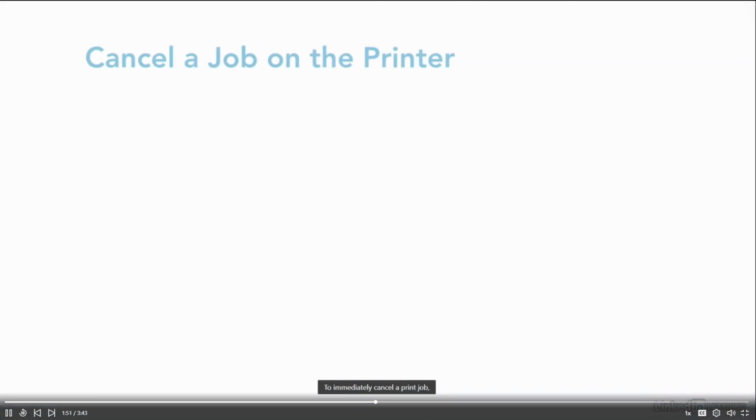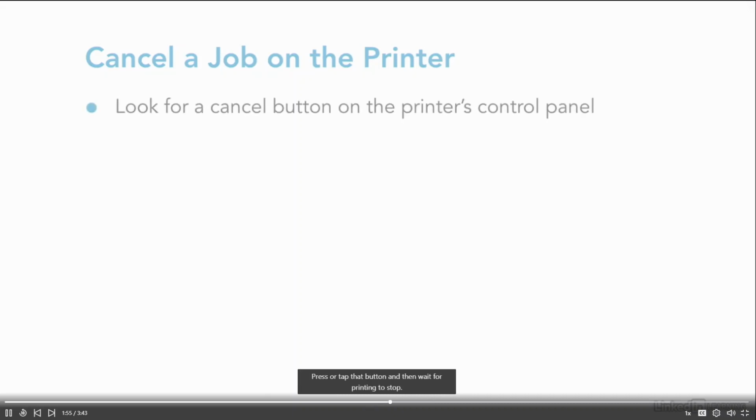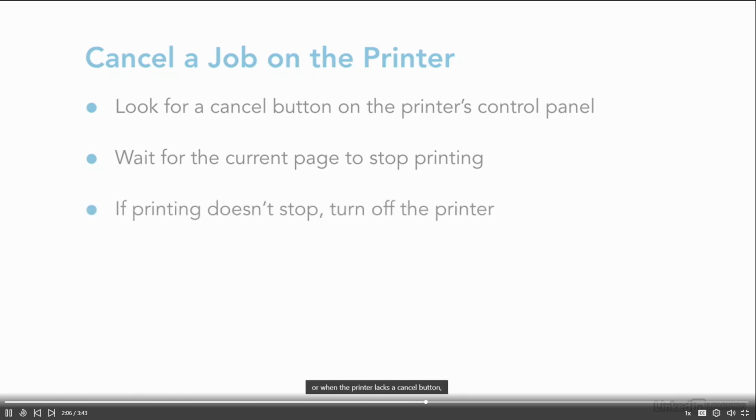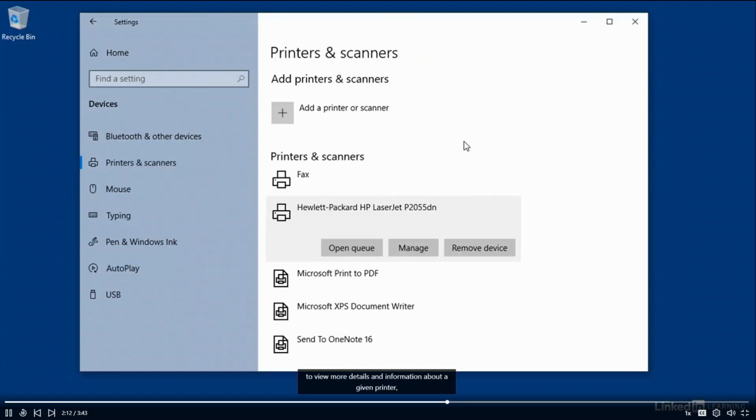To immediately cancel a print job, use the Cancel button on the printer. Press or tap that button and then wait for printing to stop. Now be patient. The currently printing page may continue to print even after you use the Cancel button. If printing doesn't stop or when the printer lacks a Cancel button, you can turn it off. Yes, that works.